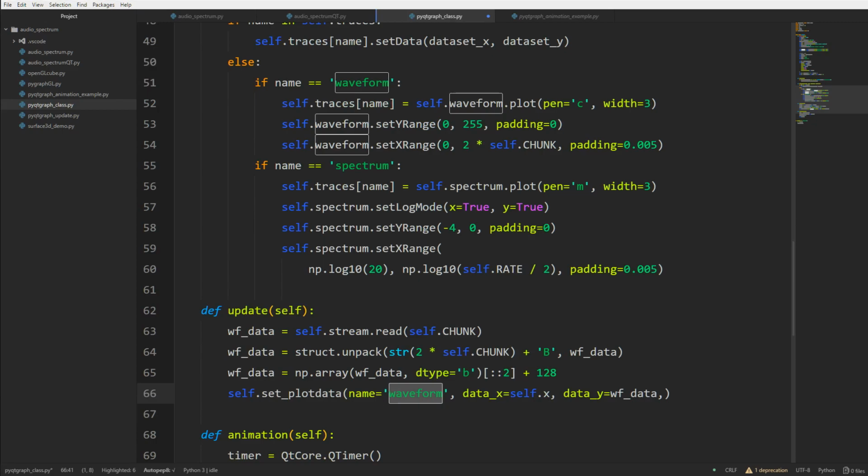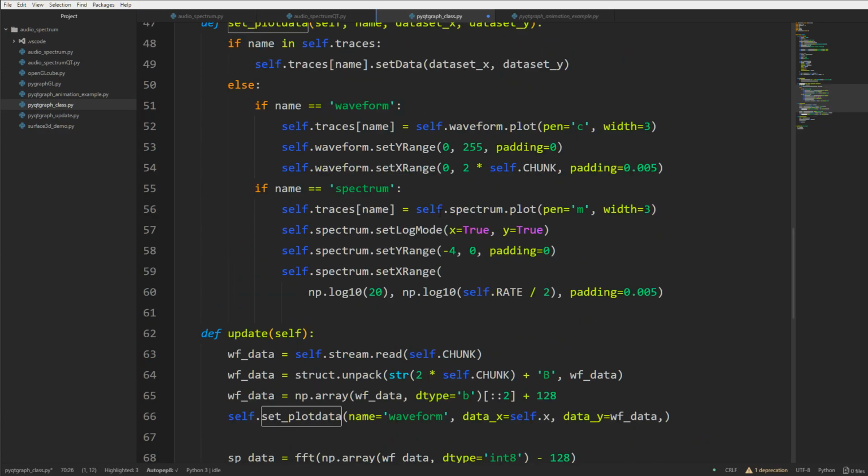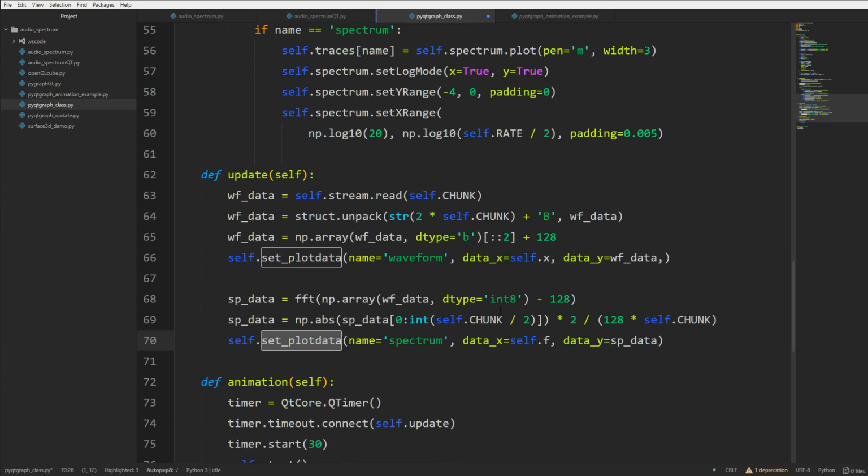And next we'll do the same for our spectrum data. So I'm just going to copy and paste that. So our spectrum data is, we're just taking the FFT of the waveform data. So we're converting it to a NumPy array, I'm changing it to an integer, so that way we can remove the offset. And then what I'm doing is taking the absolute value of it, and then we're doing that rescaling to sort of normalize it, so that way all the peaks are less than 1 in the spectrum. And then we're calling set plot data again, so we're adding the plots to the windows. Cool, so that's our update method.